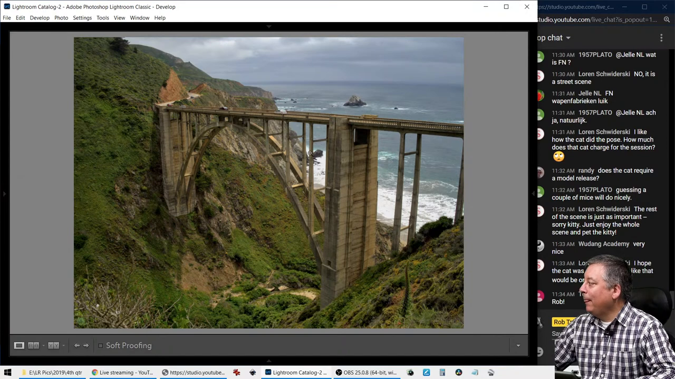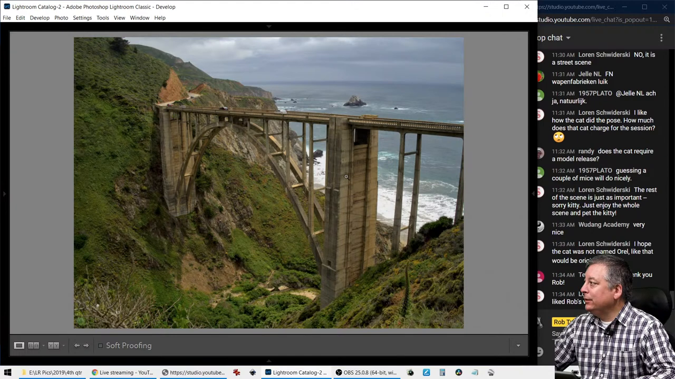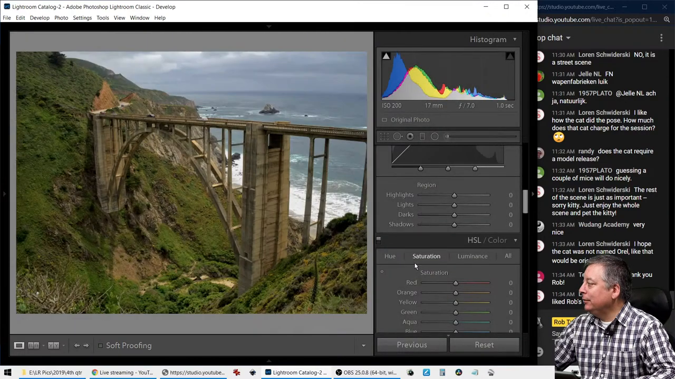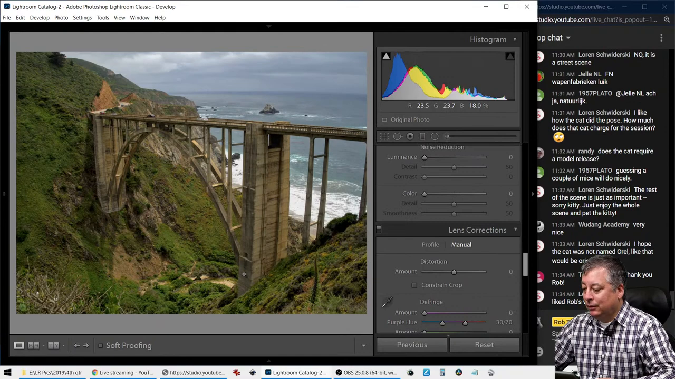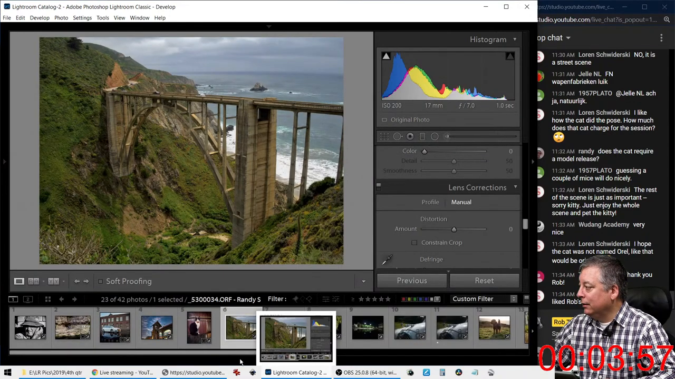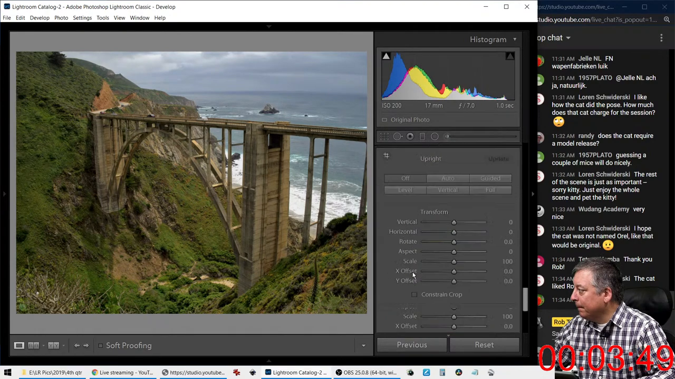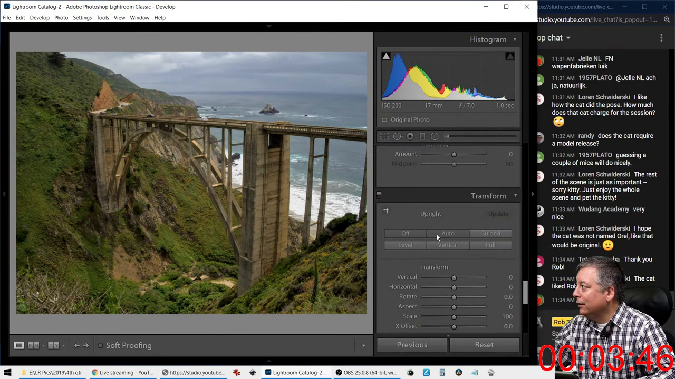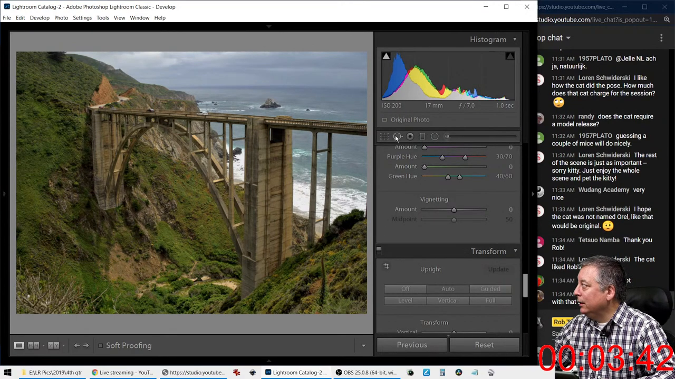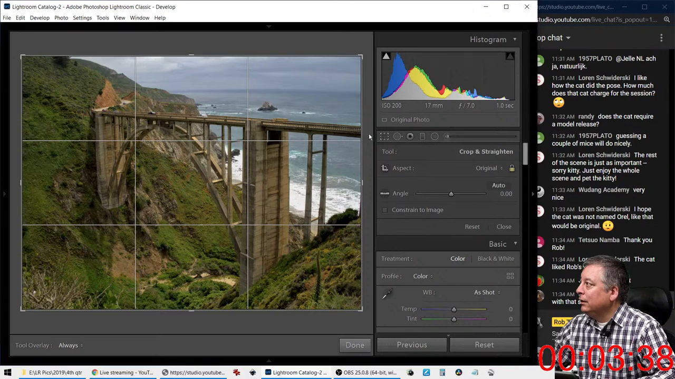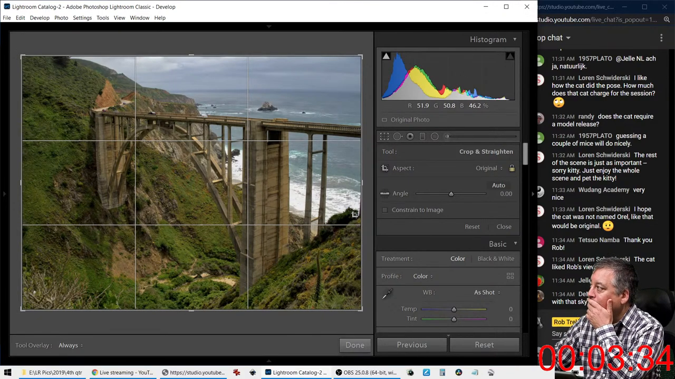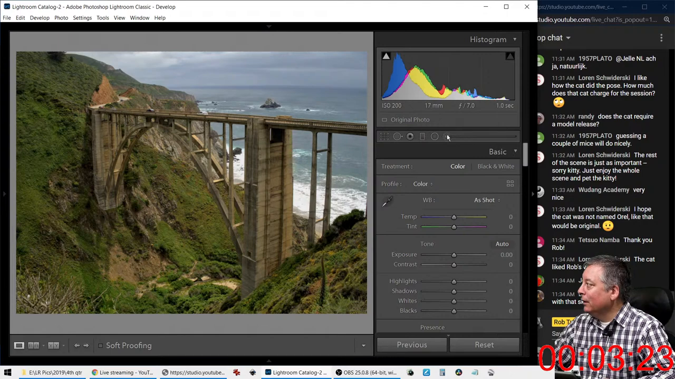Okay. Let me restart the timer. There, okay. Let me do a quick distortion thing. Okay. And compositionally, I think we're okay. I like the scale. The only thing I don't like is this one little brush right here. So I'm gonna fix that.